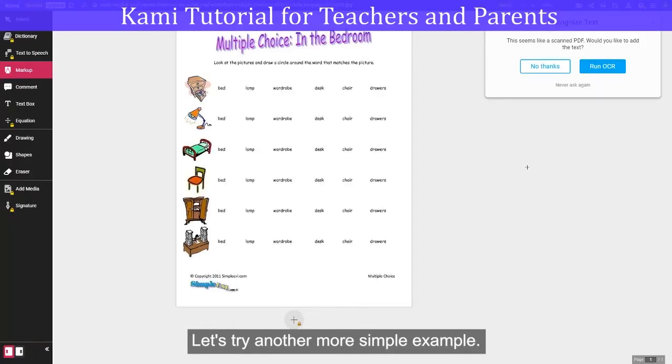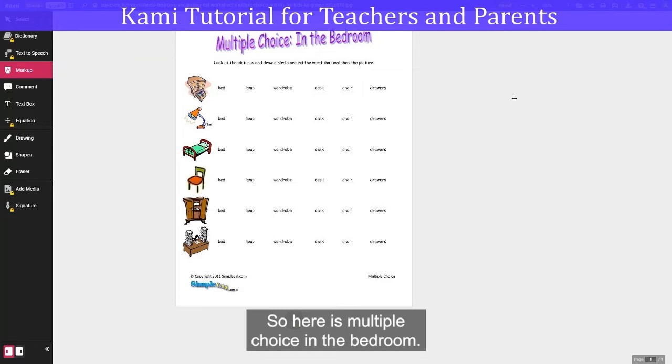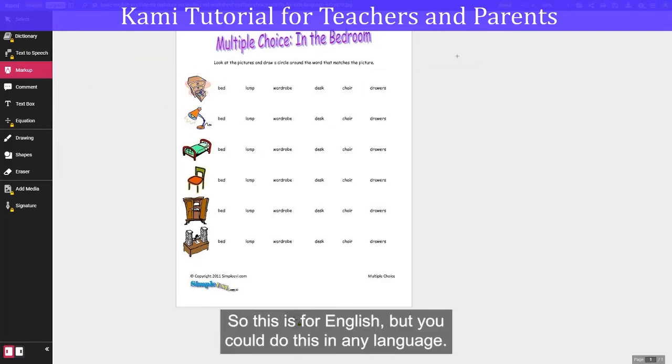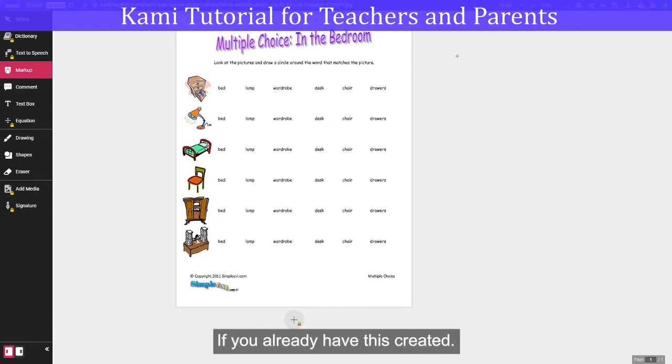Let's try another, more simple example. So here is multiple choice in the bedroom. This is for English, but you could do this in any language. If you already have this created, you could easily do it here.